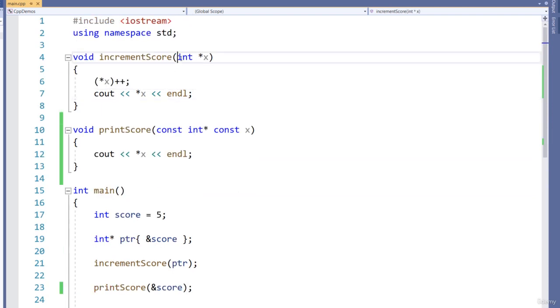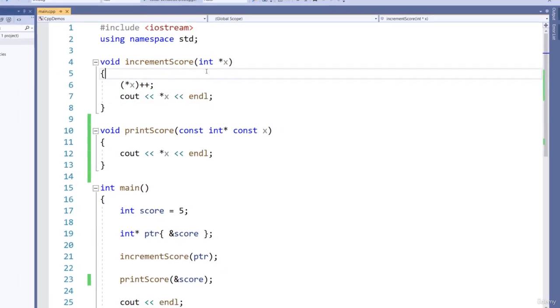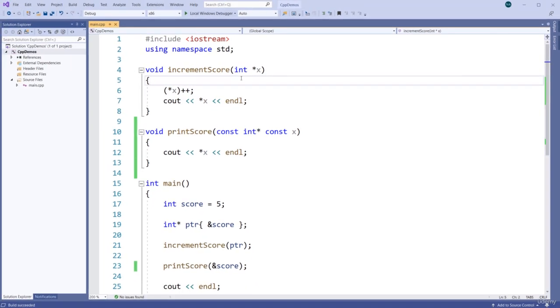So next I want to qualify this pointer parameter, and it's not going to be exactly the same as this one. So I'd like you to, as an exercise, think about how we are going to qualify this parameter. And when I come back, I'll show you what I would do and how I would qualify that parameter.